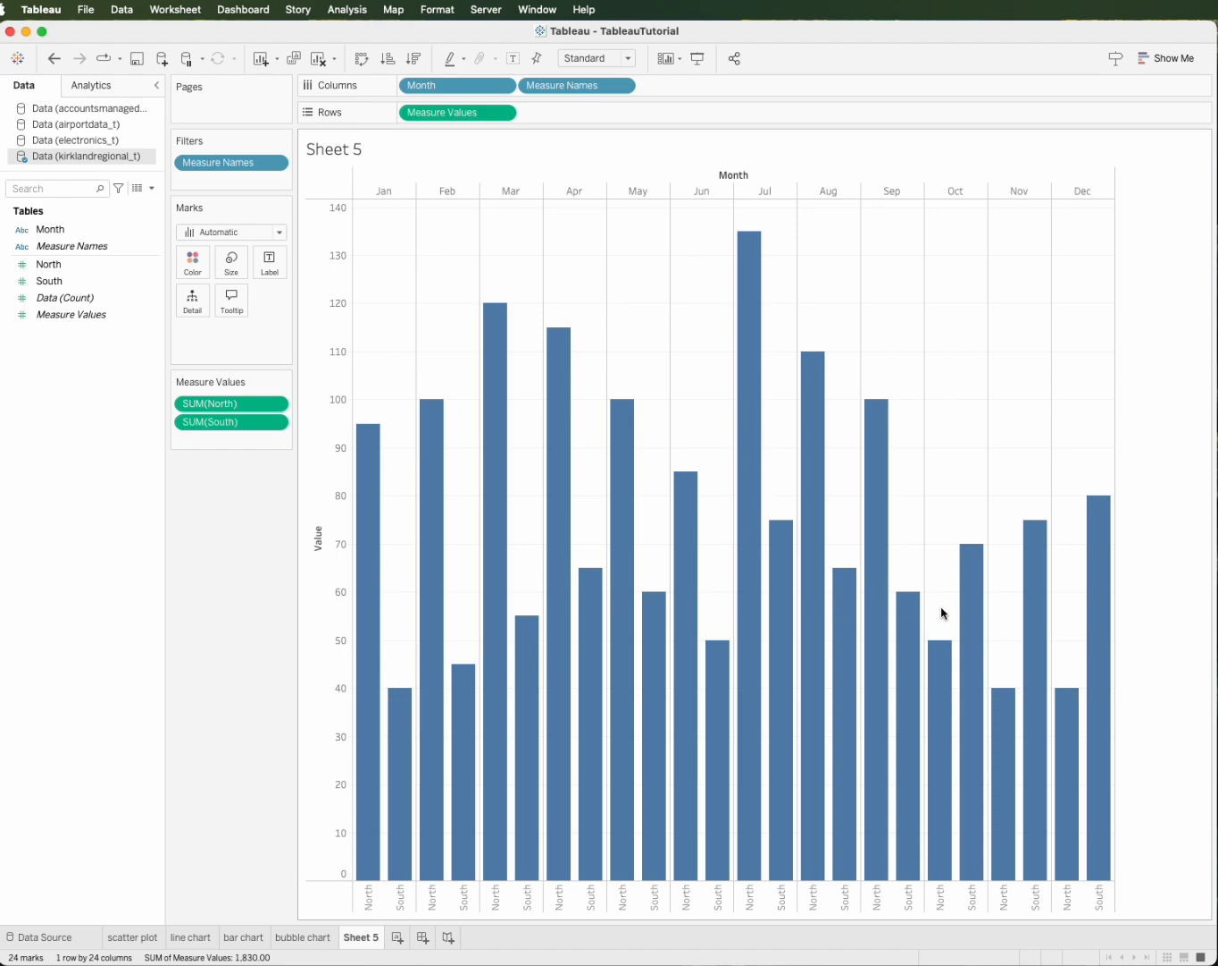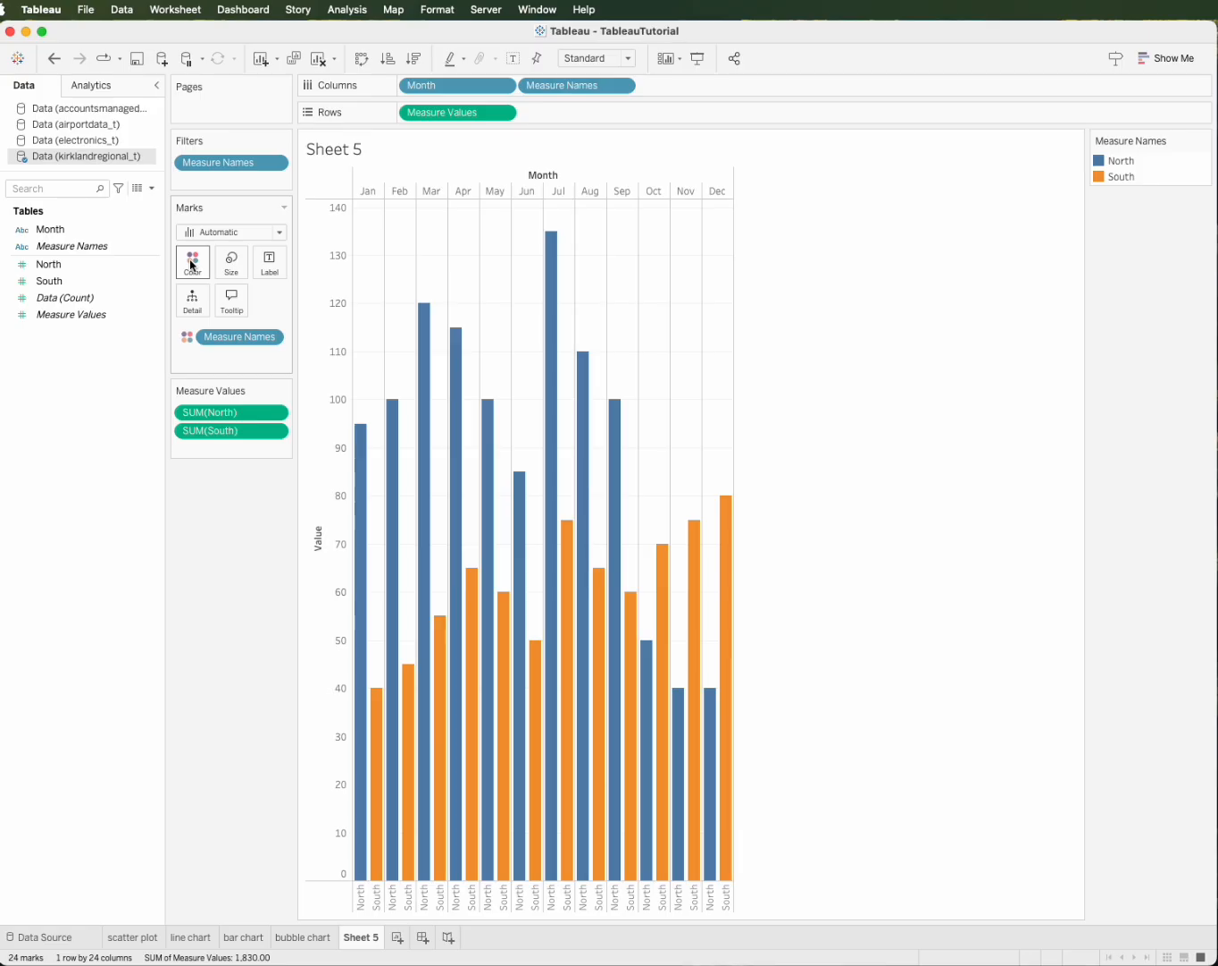And now we want to show a different color for each region. So what we can do is drag the measure names from the tables area into the color button under marks. And now we see that blue represents the north region, and the orange color represents the south region, and it's still by month.